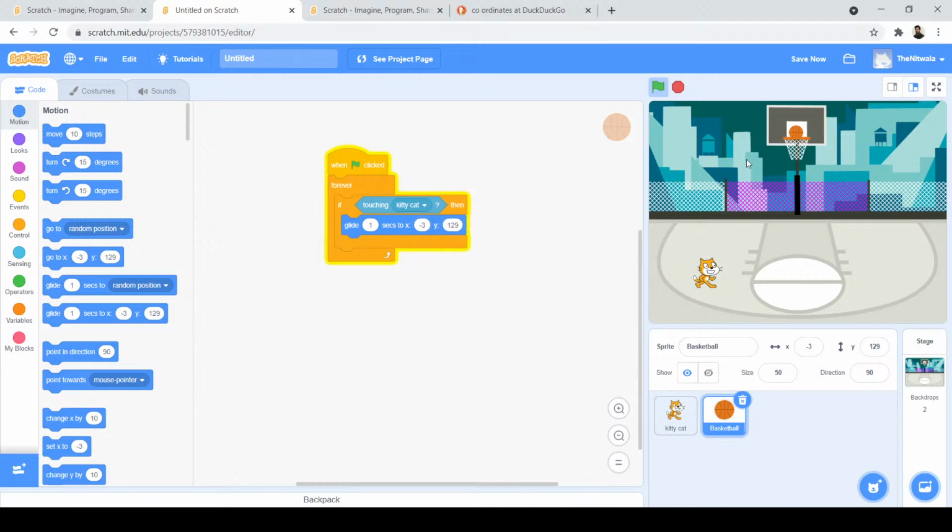Good. It means the ball is here. When I touch it, the ball will glide to there. See, it goes there. But we don't want it to be like that. We want the ball to come back.